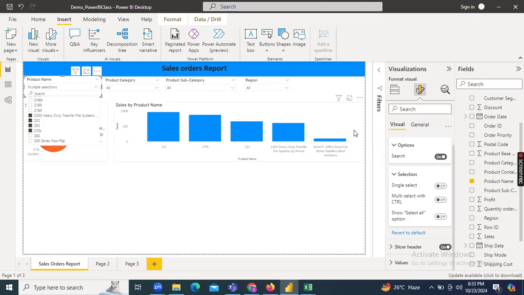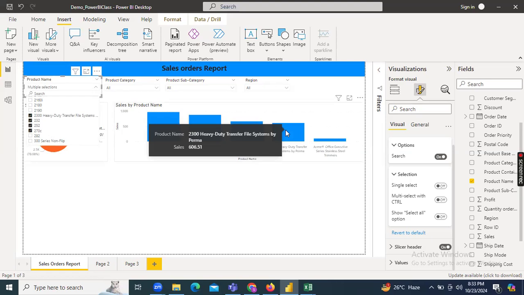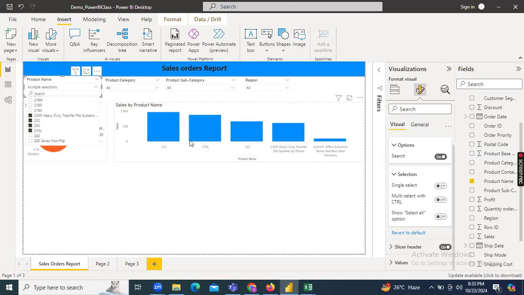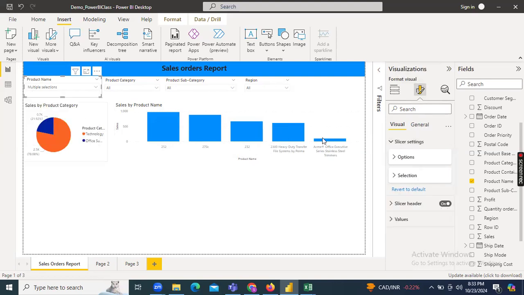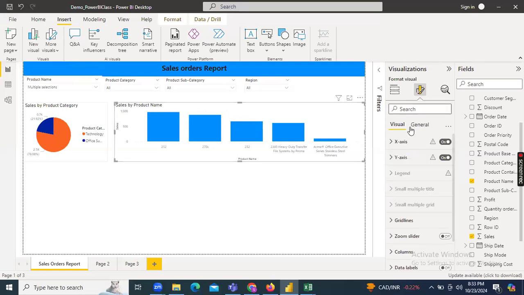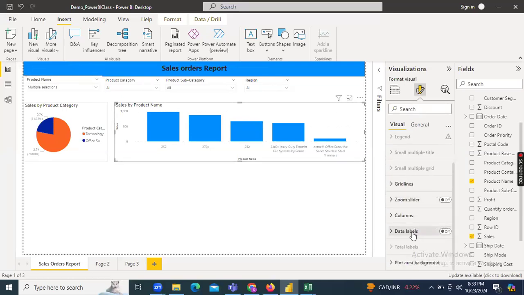Okay, so like this. Now once you hover over it, you can see how much sales we have for this product. But you want to show the labels also here, like 965.43, on this bar. How can you see this? You can go to format visual again, select this visual, go to format. There is an option called data labels, guys. You can just turn it on.